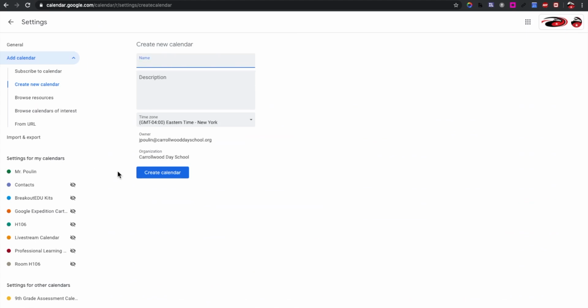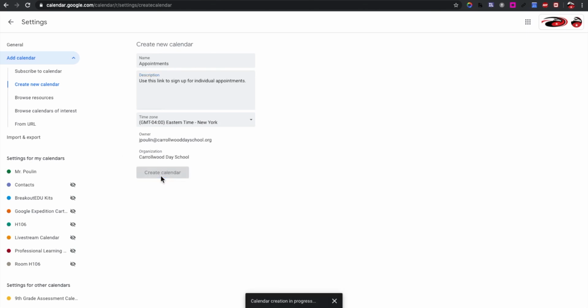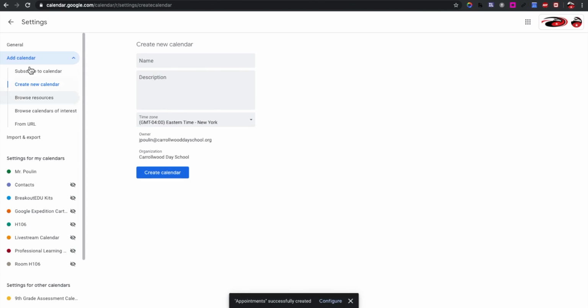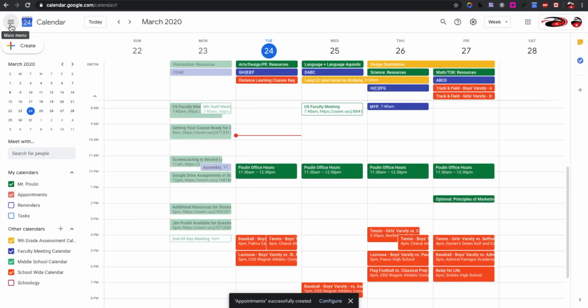So if I want to just call this appointments and then use this link. So I can create a whole separate calendar. Sometimes it takes a few minutes when you create a new calendar for it to populate. So if I go back here to my settings, it's here already, appointments.